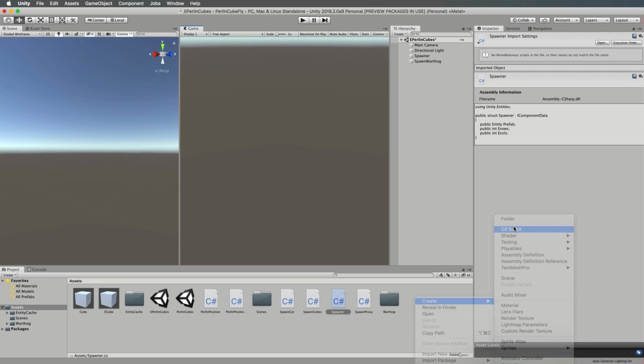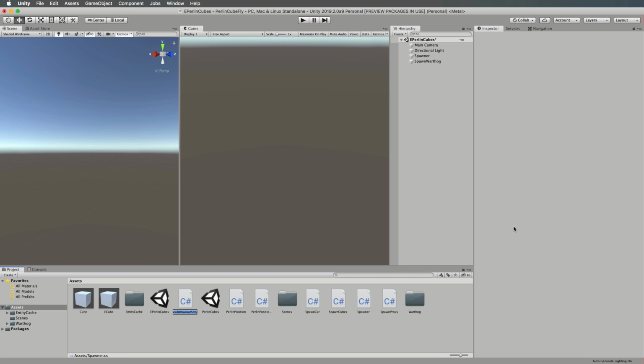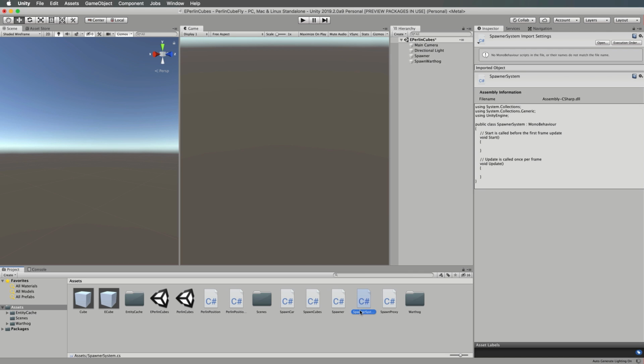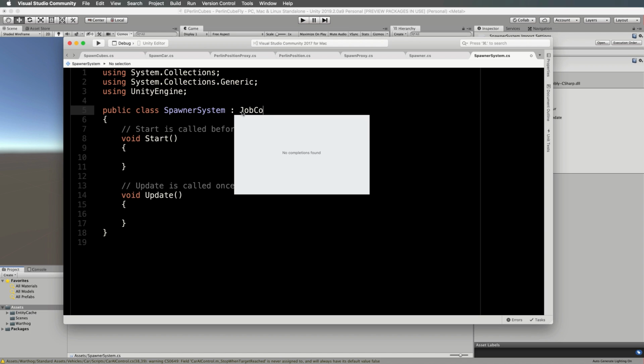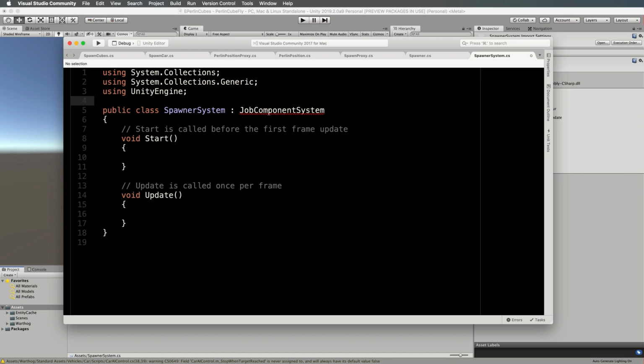So let's create a C# file and we're going to call it SpawnerSystem. Okay, let's open that up. Now anything that's named a system, in this case a job component system, is something that is going to run for you automatically by Unity. So let's make this a job component system to begin with, and for this to actually function we need a whole different set of libraries at the top.